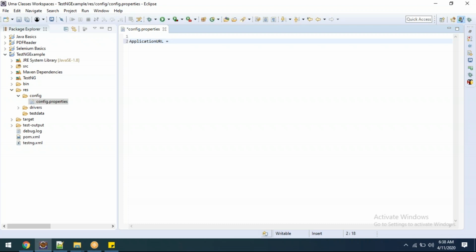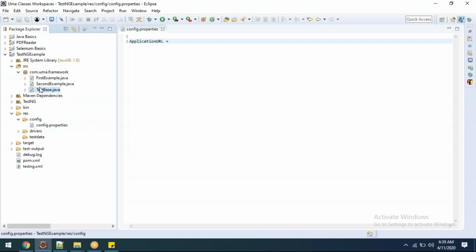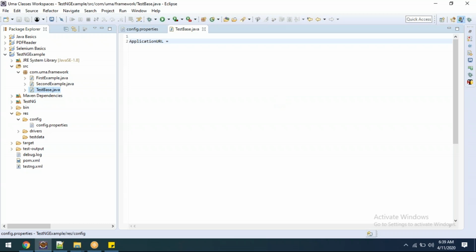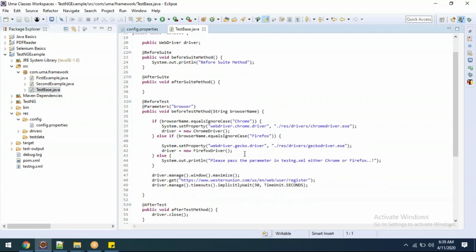Here I'm putting application URL equal to our application URL, which we have in the test base. This URL I'm trying to read from the external source. External sources can be used in three ways: one is for test data, another is for the object repository, and the third is for the main configuration. We'll complete all three today itself.